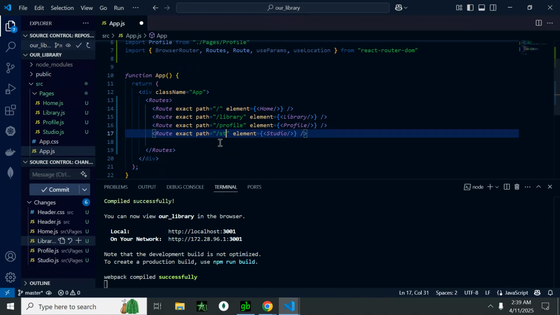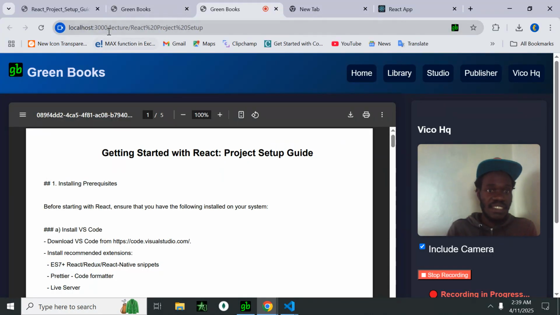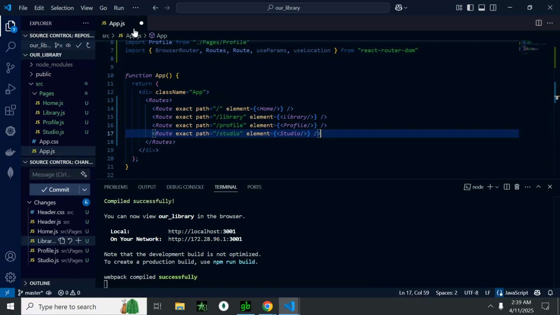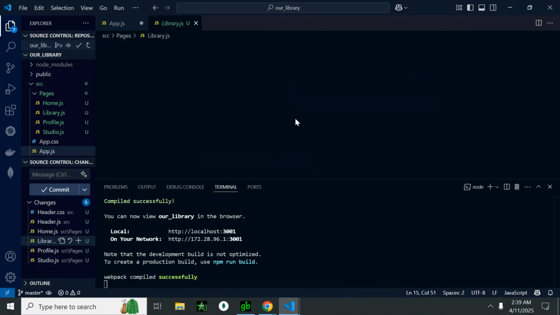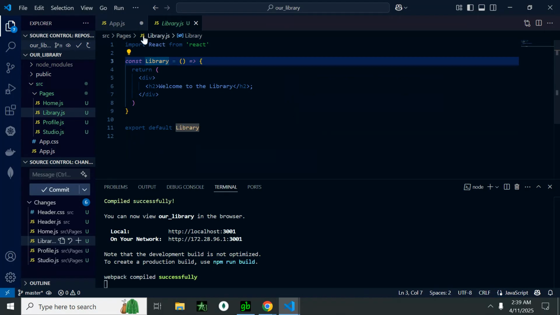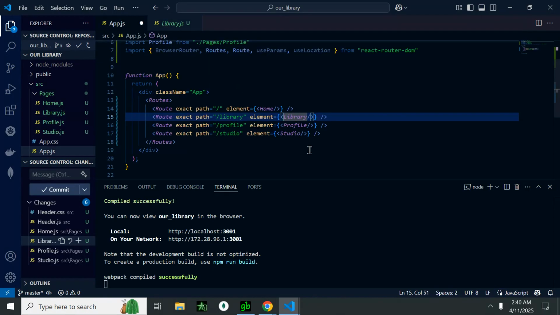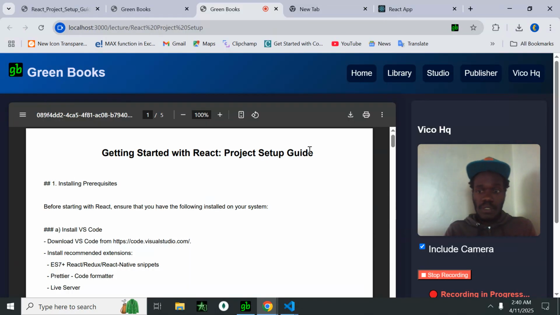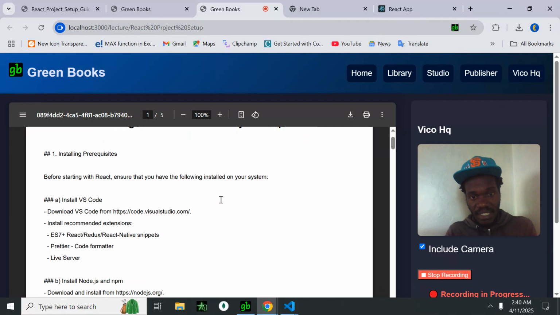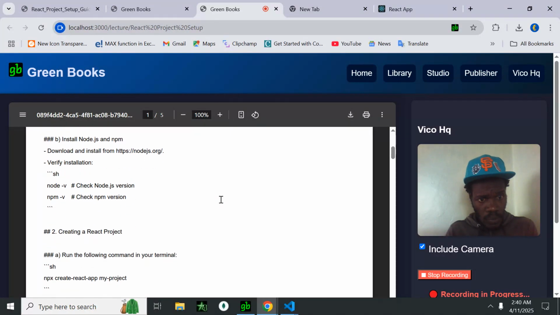In studio. So basically what we are doing is using an endpoint, an endpoint slash lecture. This is an endpoint. So slash library normally just goes to the library page, and our library page looks like this. Welcome to the library. Same for the other components, not elements. They're called components.